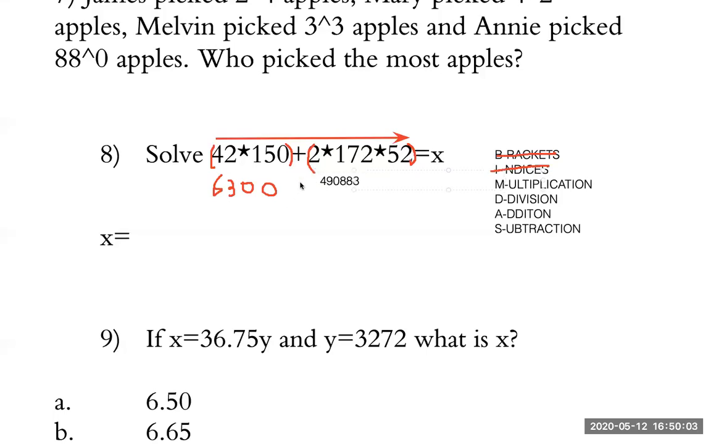is 17,888. Okay, and now we just add these two.